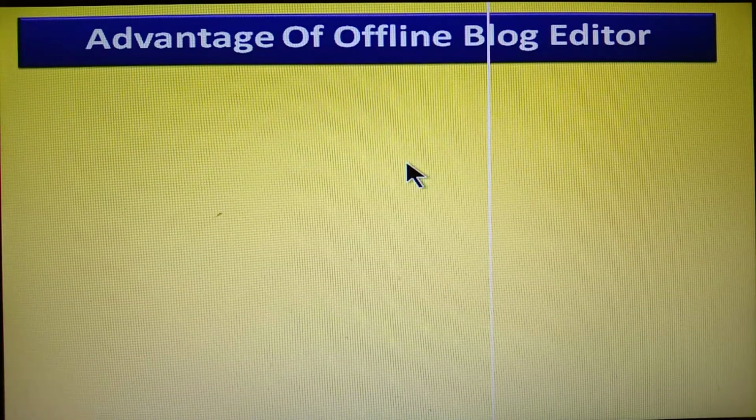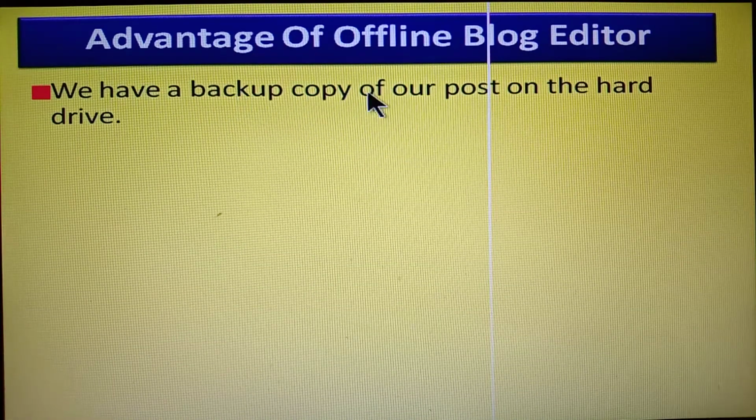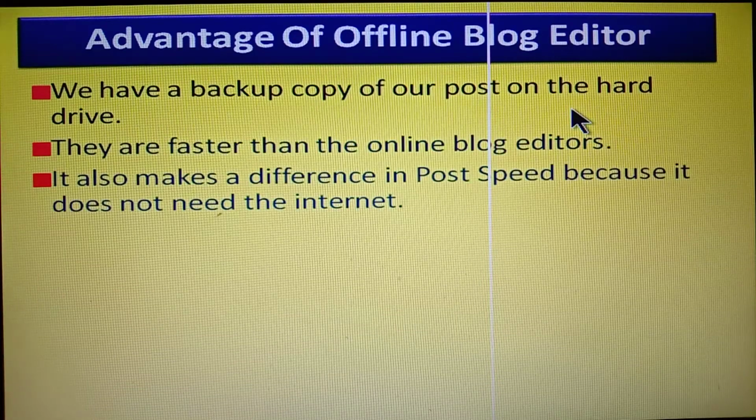Now, what are the advantages of an offline blog editor? We have a backup copy of our post on the hard drive of our local computer, so you can always have a backup copy. Suppose you miss out or the blog is disabled, still you can have these blogs available on your hard drive, so that later they can be shared with your friends whoever wishes it.